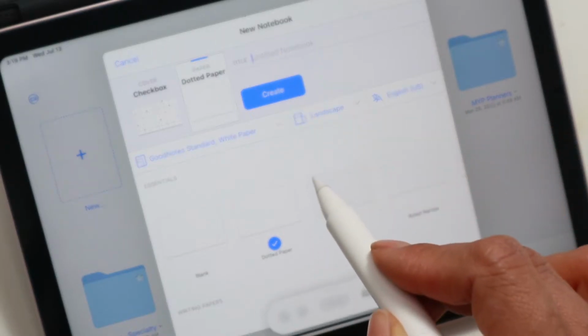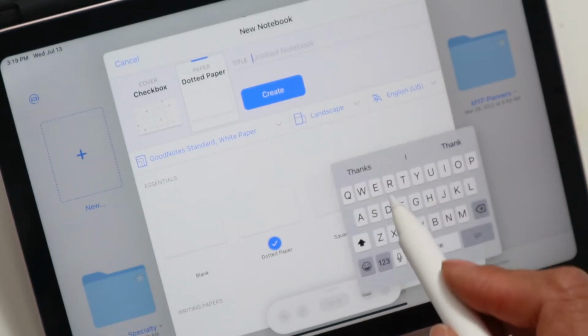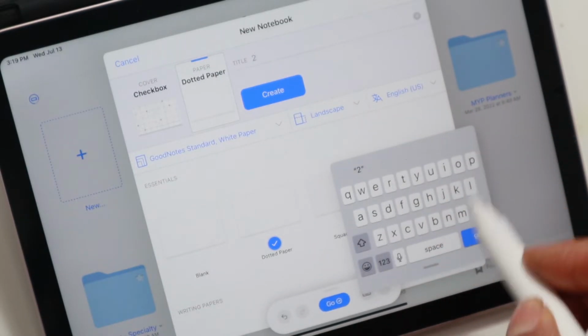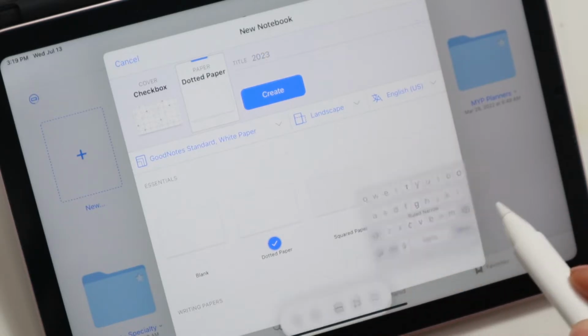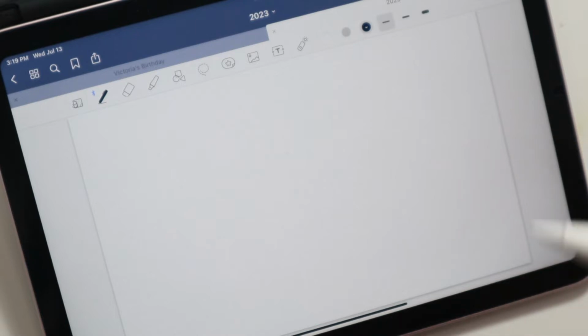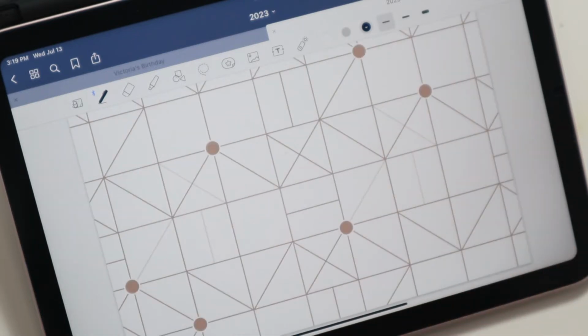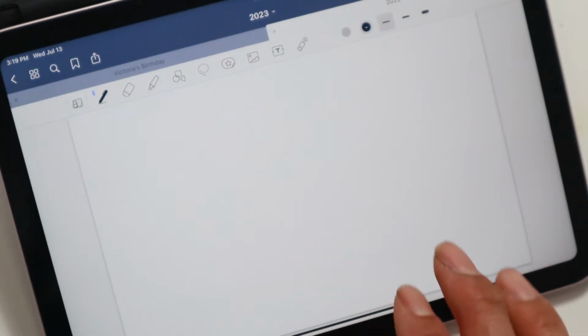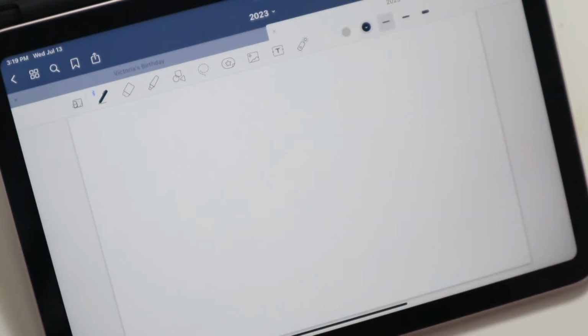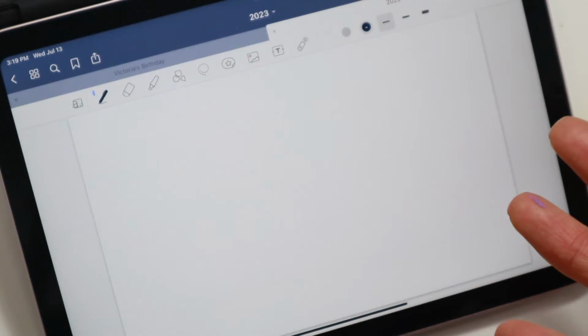Then you can come up here and make a title name. So let's say 2023 as an example. And then this is inside your planner. So here was the cover that you chose, and here is the dotted paper. It might be a bit hard to see on screen, but this is the dotted one that I chose for a bullet journal, for example.